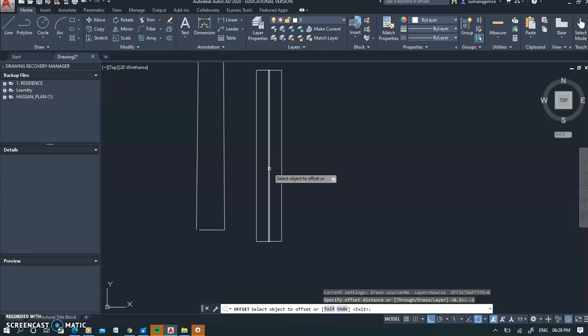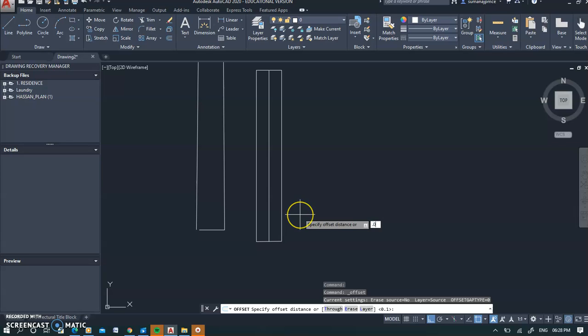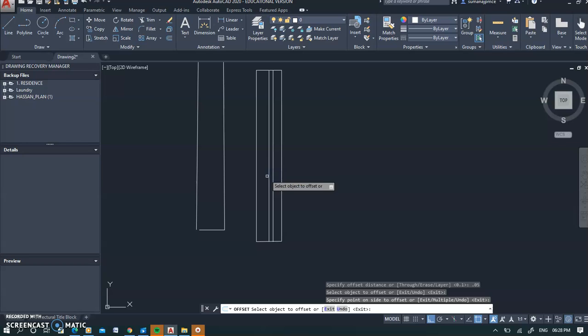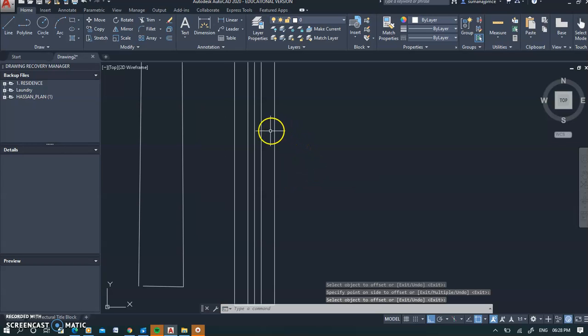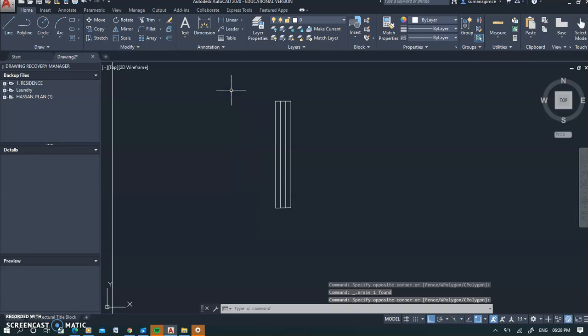It's asking for the object to offset and the side. Oh, 0.1 is too much. That will be too much. So what I will do is go back, Ctrl Z, and I will give the offset command. I will say 0.05, enter, select object to offset, and the side, yeah, this is okay, and this is the side, enter, and then I don't need that center line, so I will delete it. That's the window. I will remove this, what was done wrongly.